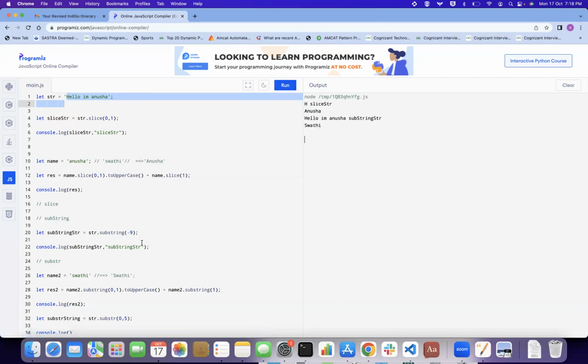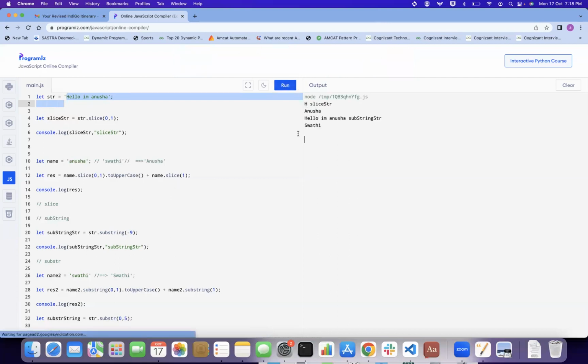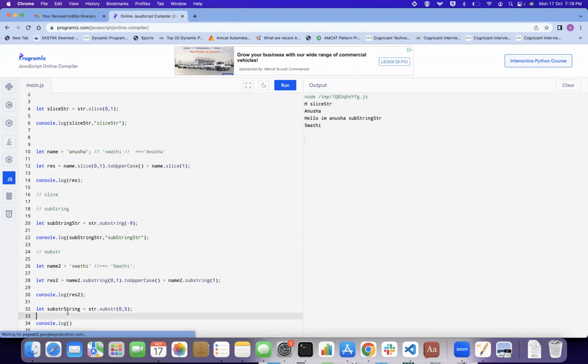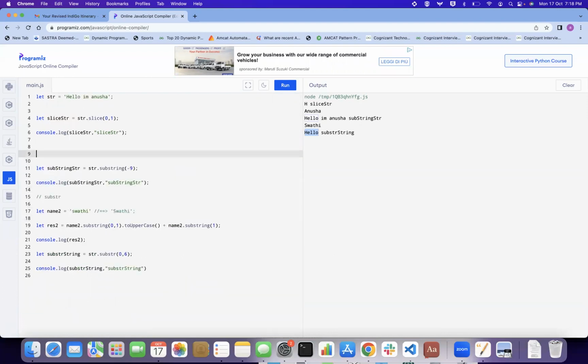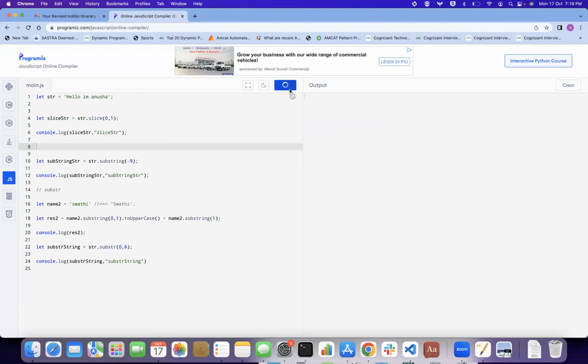Okay, which means to say that, one second, I'm not doing the console log. Okay, hello will be printed. Now if I say 6, what will be printed? Hello and space will be printed.